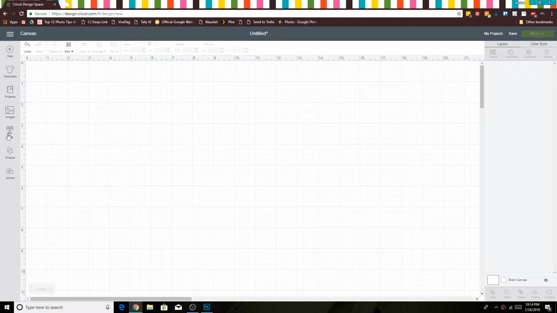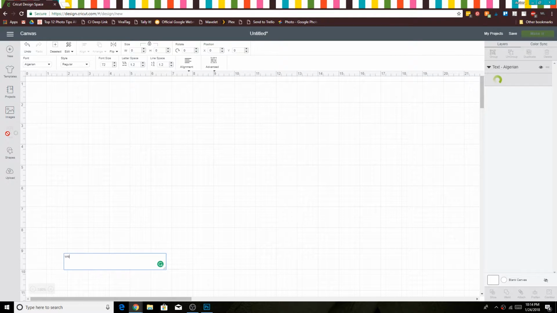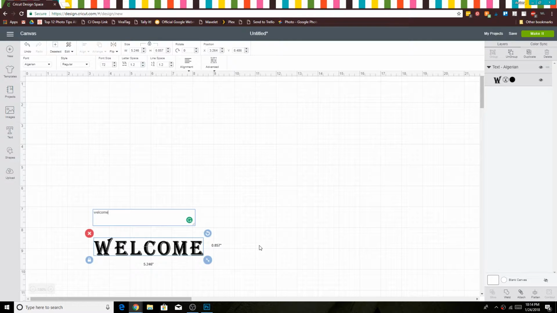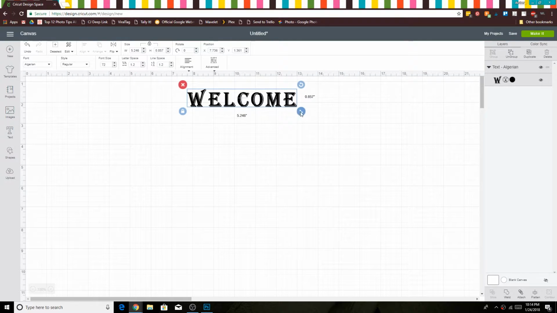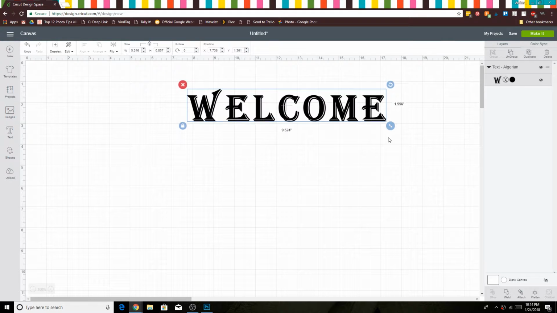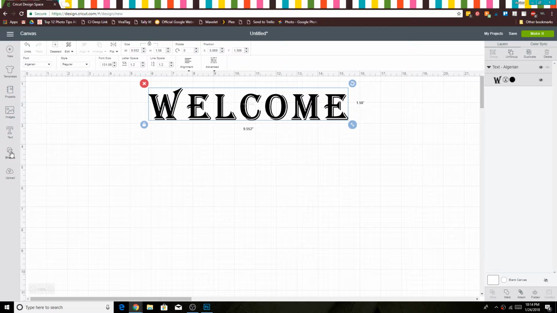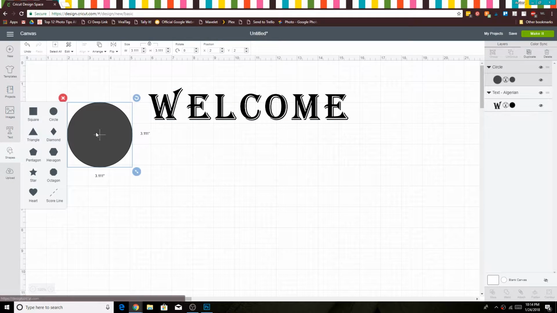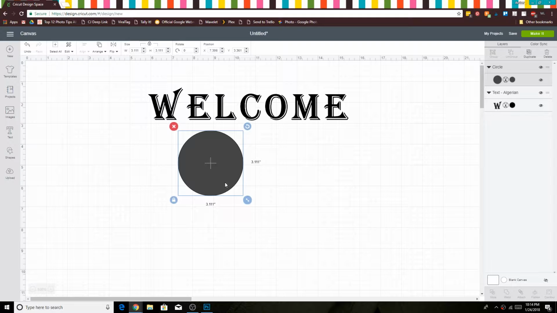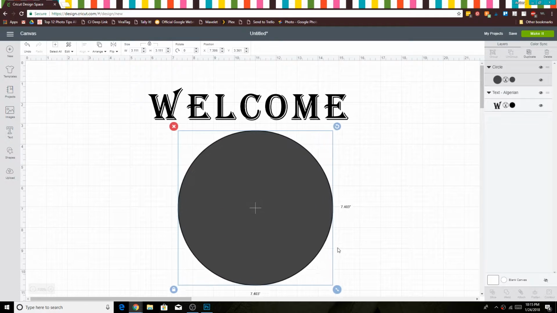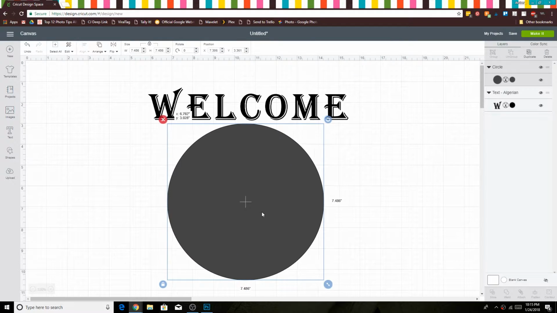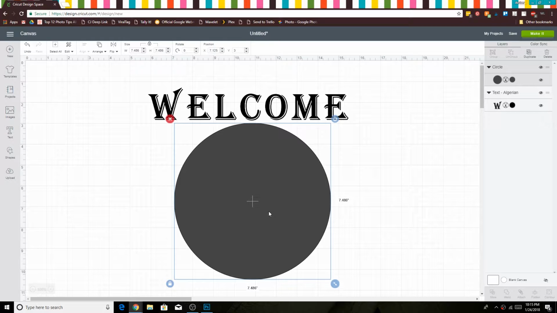how to do that. First, we're going to type our word. We're going to do welcome. And we are going to make it bigger. And in order to get a curve, we're going to need a curve. So I need a circle. And it is our guide for our curve. So we need this to be however big we want our arch to be. So I'm going to make my circle big. So I've got a big arch here. I'm going to kind of line it up with the middle of my word.